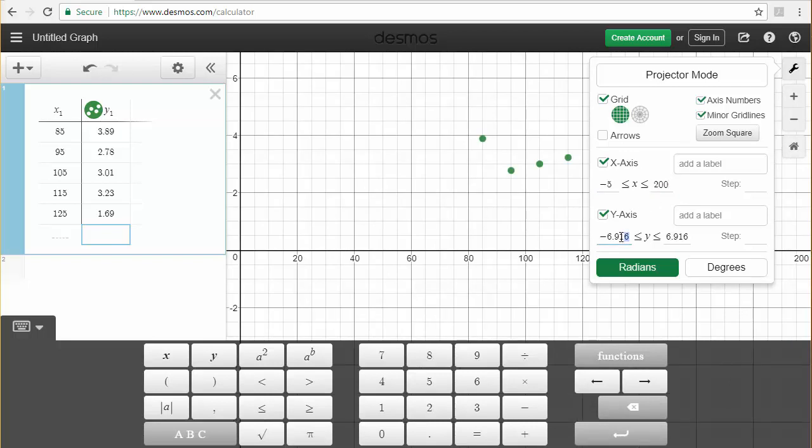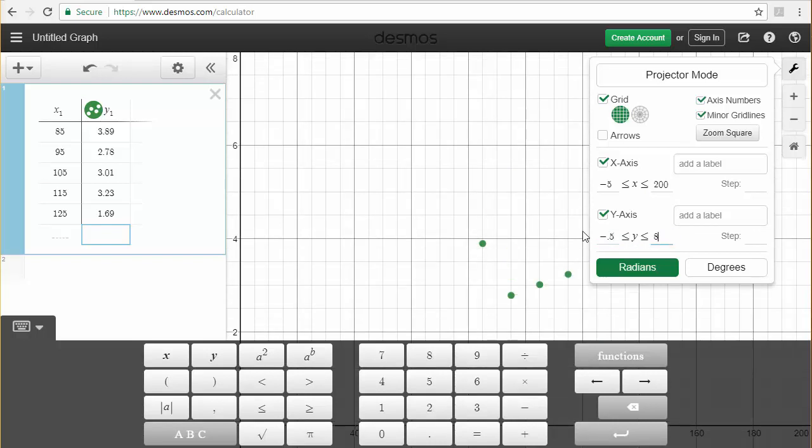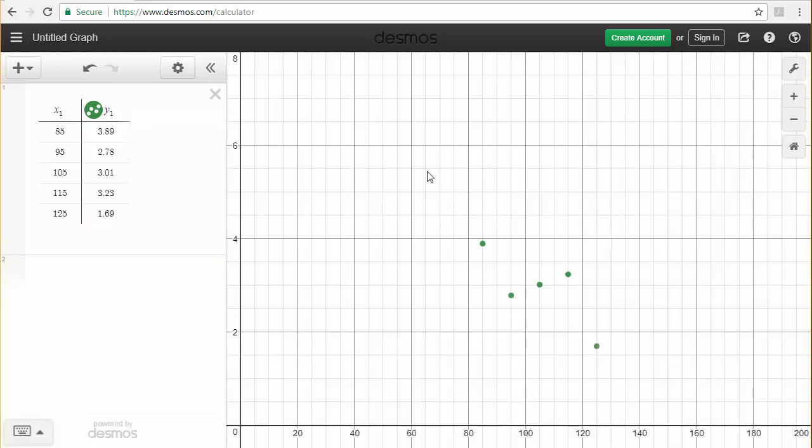and then perhaps about -0.5 up to about 8. When I do that, I can see those 5 data points right here. The reason why I use the negative values is so I can actually see my axes here and the labels on it. So with my data in, now I'm ready to do my linear regression.